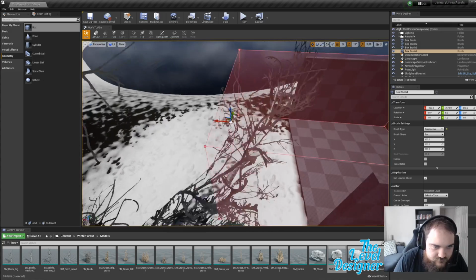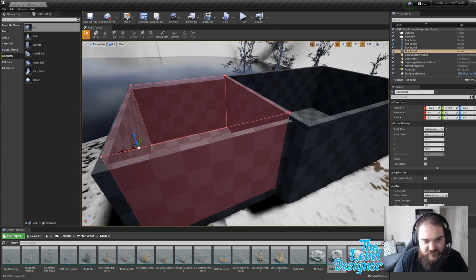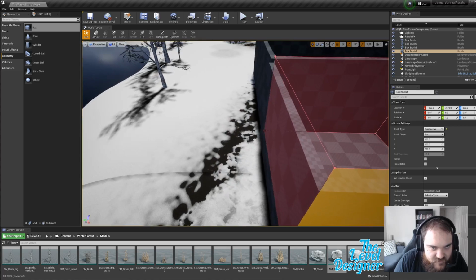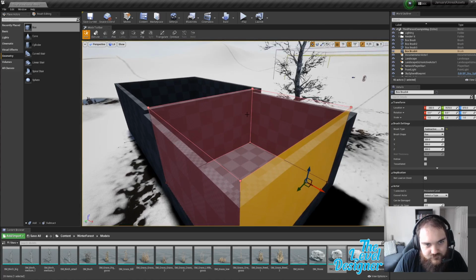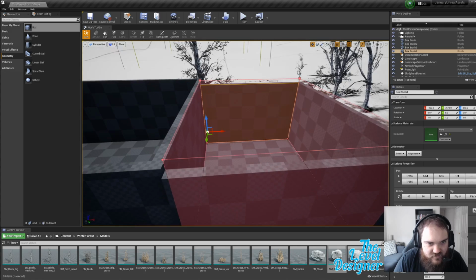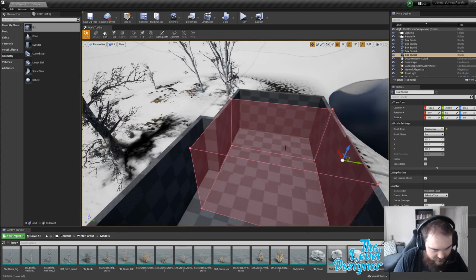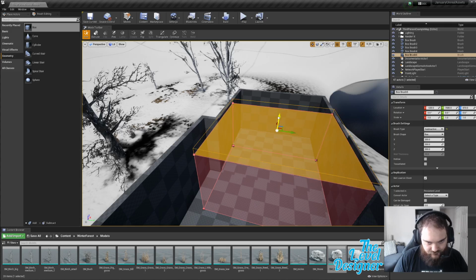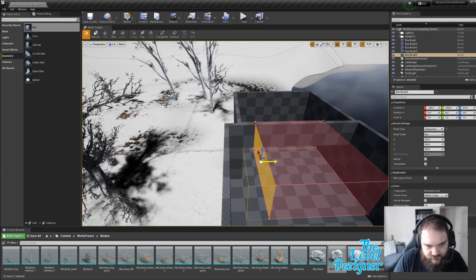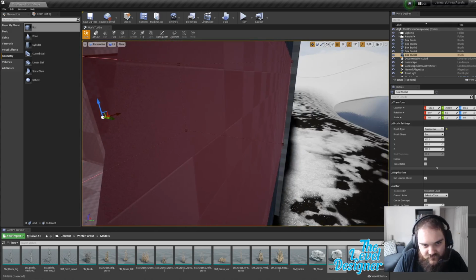So the goal is I don't want any wall to feel super weird or something. So got that going. Again, you could duplicate this, bring it in, like maybe build a doorway and keep it pretty sizable.